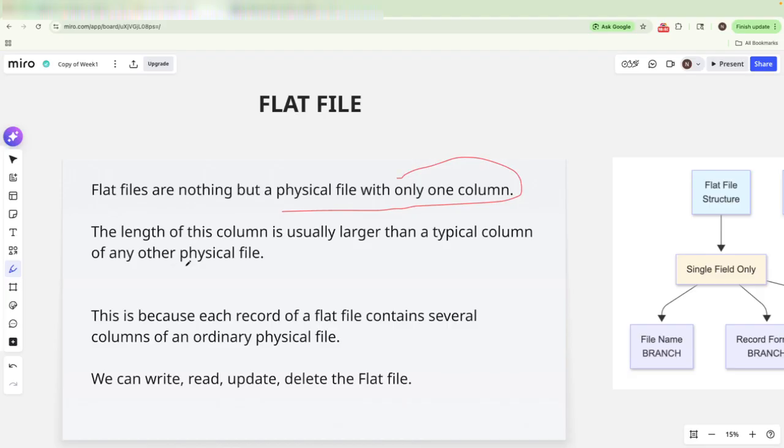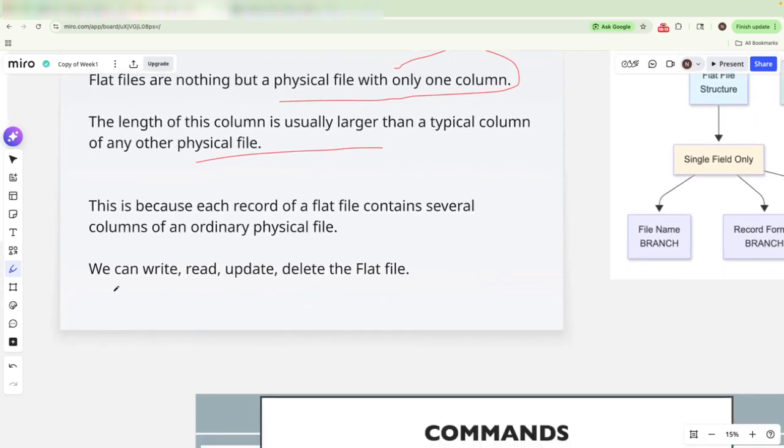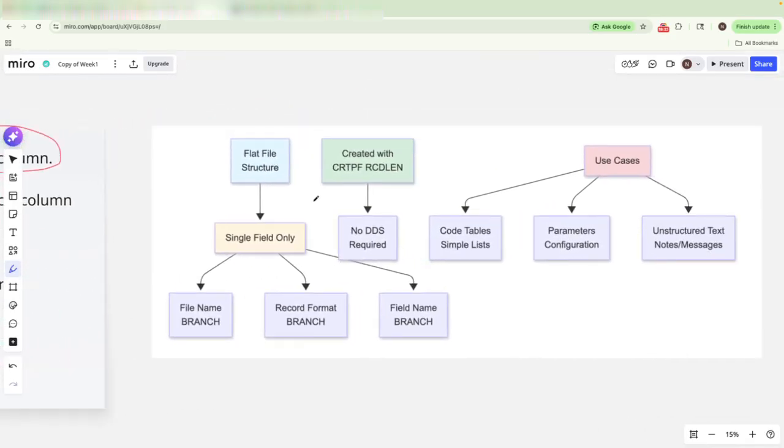The length of the column is usually larger than the length of a regular physical file. As you can see, when you're defining the physical file fields in DDS, the customer name is 40A and customer number is 5,0. It depends on the requirement, but when it comes to the flat file, it again depends on the requirement. You can make the flat file length 100A, 200A. Still, it is allowable since it has only one field. And this is because each record format file contains several columns, and here also we can write, read and update all the data into the flat file. So as you can see, the flat file structure will be a single field only.